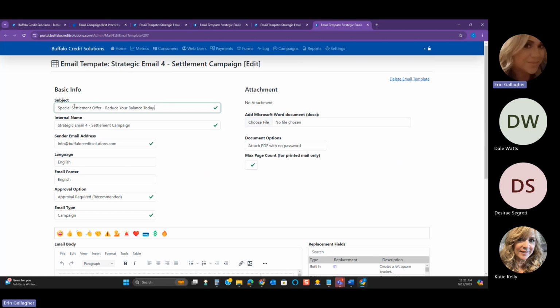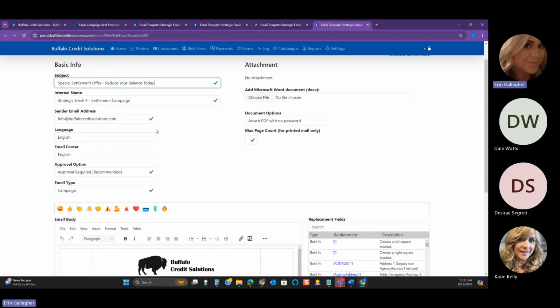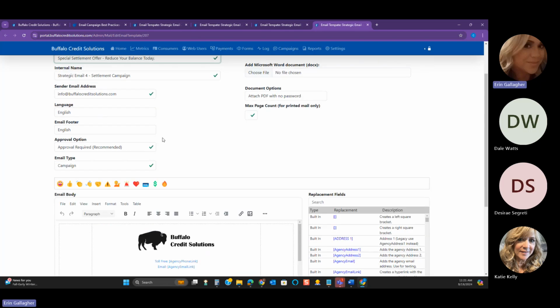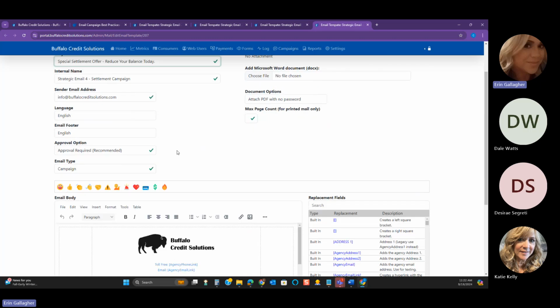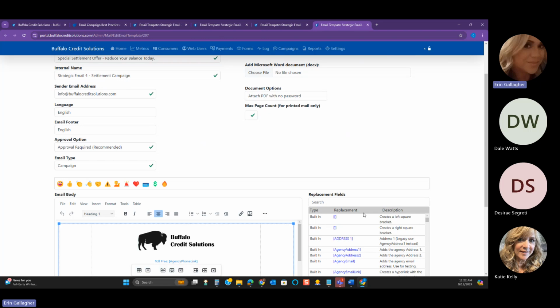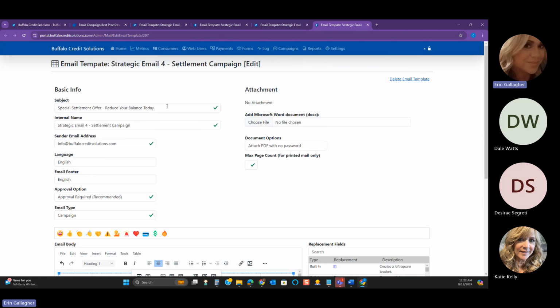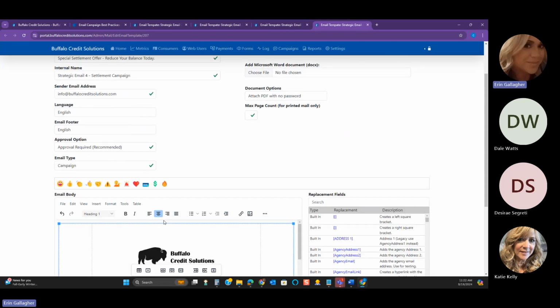Avoid spam triggers here. Terms like urgent, final offer, act now. That is something that can trigger a spam filter very frequently. Act now is usually a phrase that is used on a lot of spam emails that come from marketing campaigns. For the preview, so I put my email subject: special settlement offer, reduce your balance today.